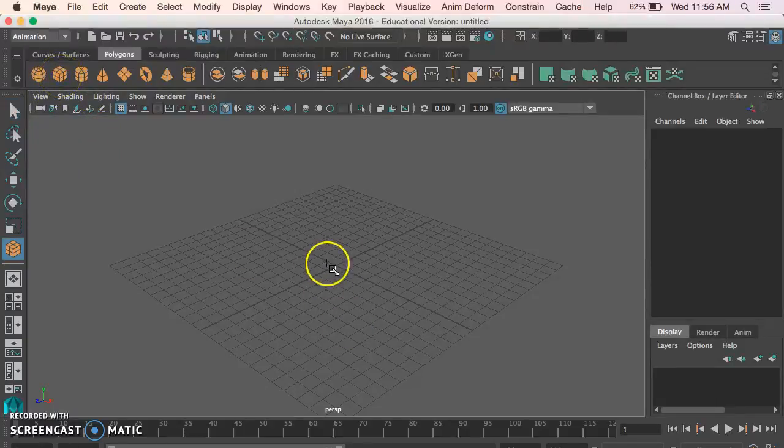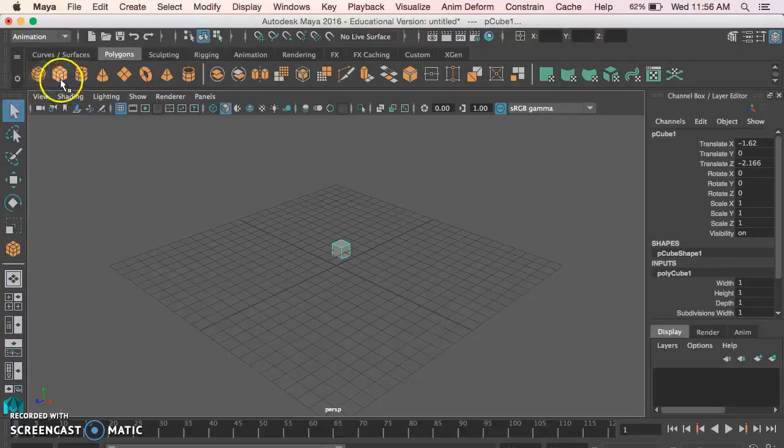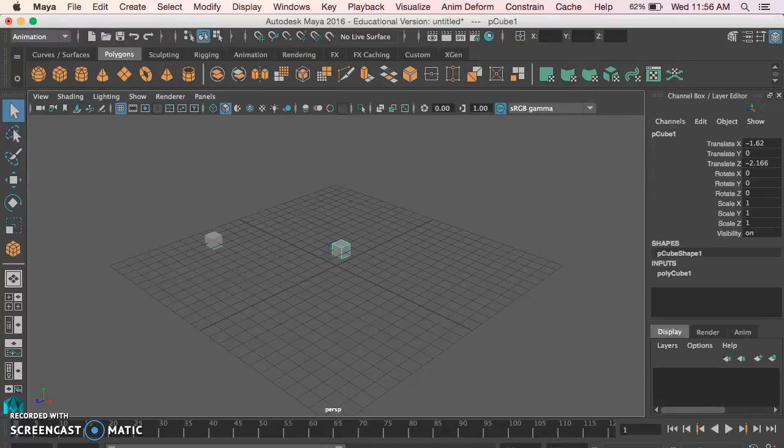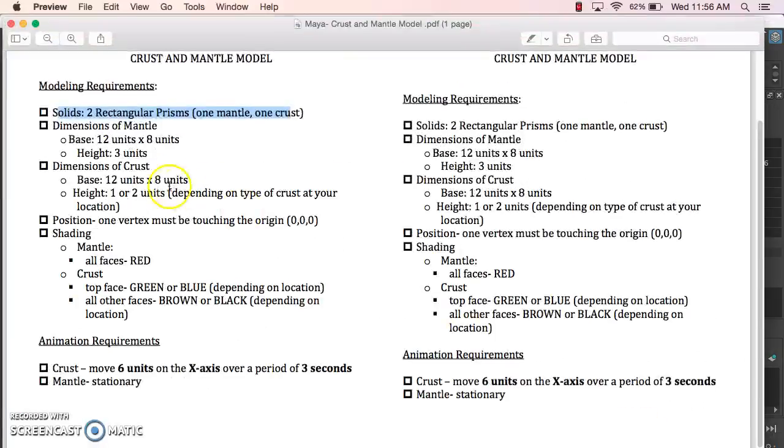So you're going to click on the cube in the polygon tray and drop that onto your grid, and click on it again and get another one. And then we're going to change the dimensions of these, because the next requirement is that the dimensions of the mantle be 12 by 8 and then 3 units in height.